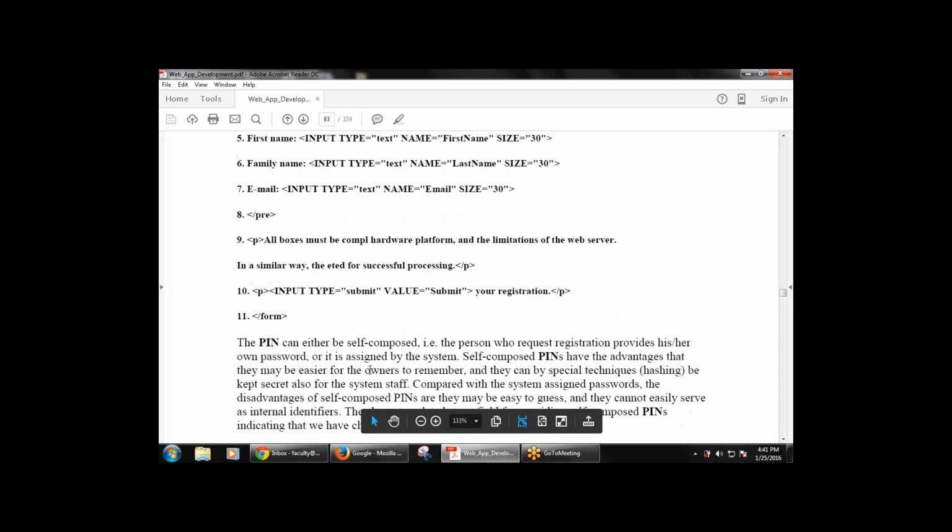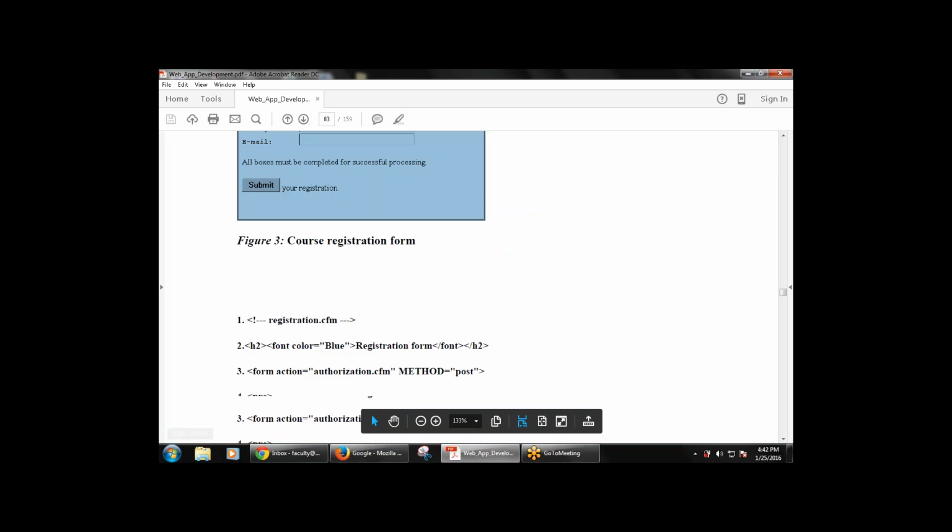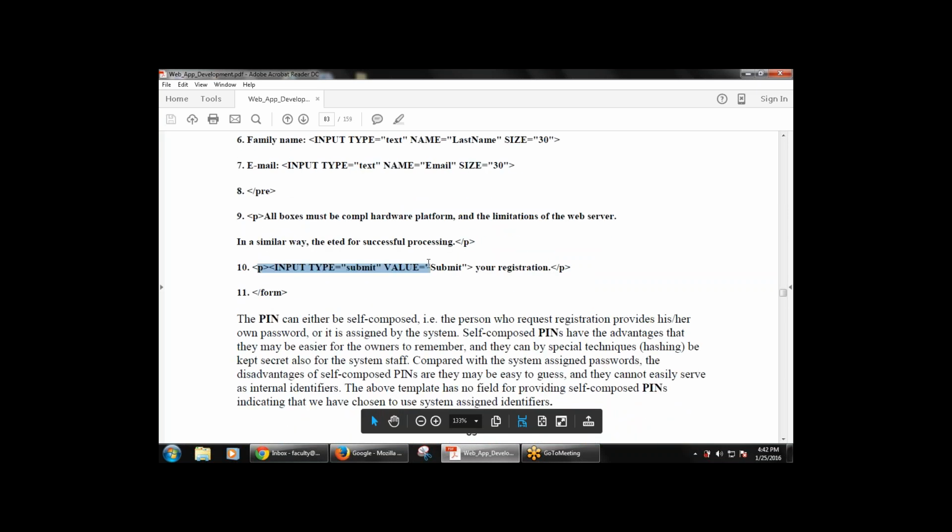That is input type equals submit, value equals submit your registration, then the form will be submitted. So all boxes must be completed for successful processing. Then the submit button will be created, that is your registration. This is a submit button, your registration will come in this one, then the form tag will be closed.